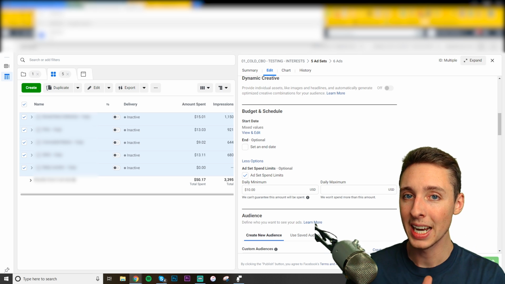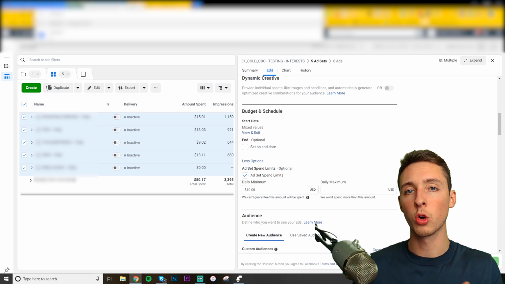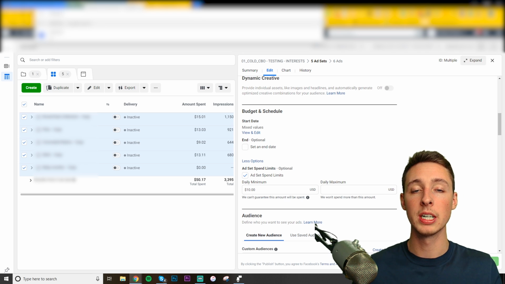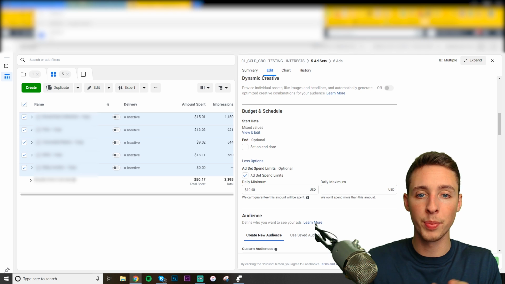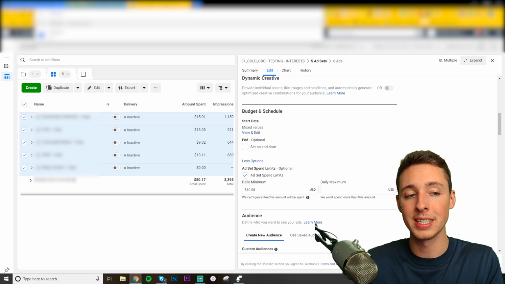So the reason I didn't initially like CBO is because you couldn't control how much it was spending per ad set. Whereas at the ad set level, you're going to get data for every single audience, where CBO could pick one audience and only spend on that one for the entire day.